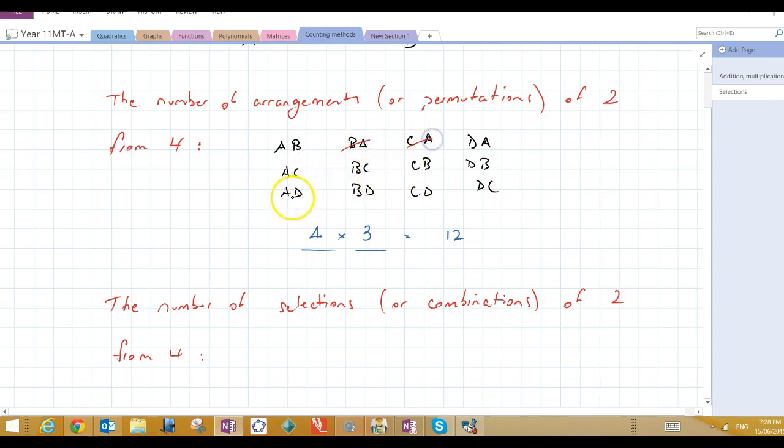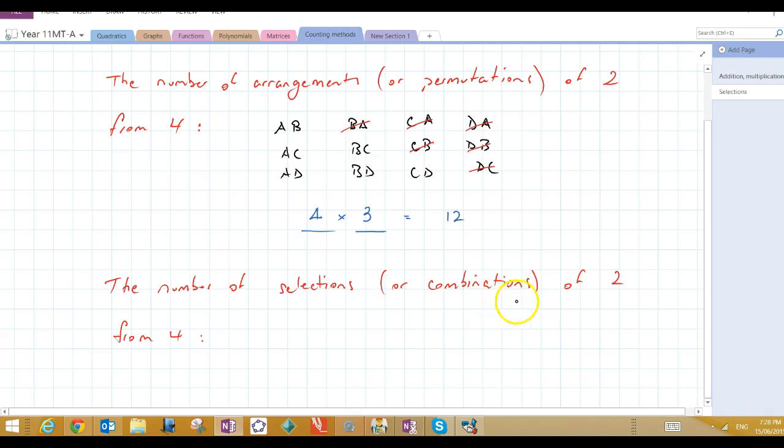AC and CA, they're the same. AD and DA, the same. BC is the same as CB. BD is the same as DB. I lose half of them. So actually, the number of selections of 2 from 4, what we end up doing is taking the 12 that we had before and dividing by 2 factorial. 2 factorial because we're looking at combinations of 2, and there's 2 factorial ways of arranging each of those little arrangements of 2, if you like. So that's equal to 6, and we can see 1, 2, 3, 4, 5, 6 is correct.